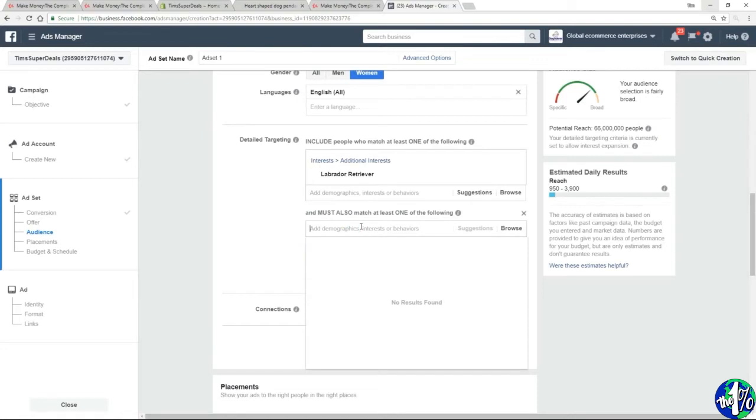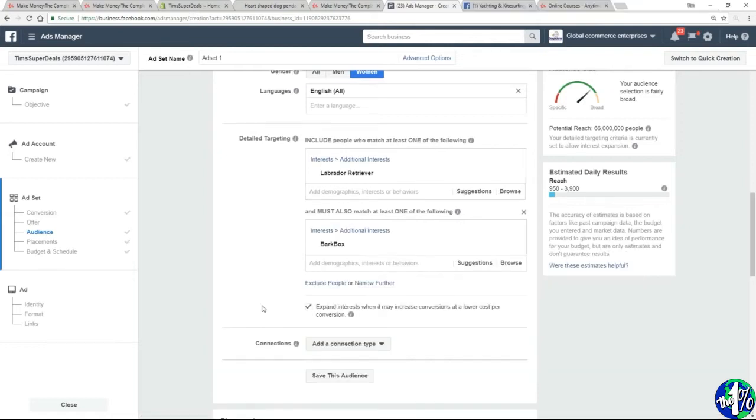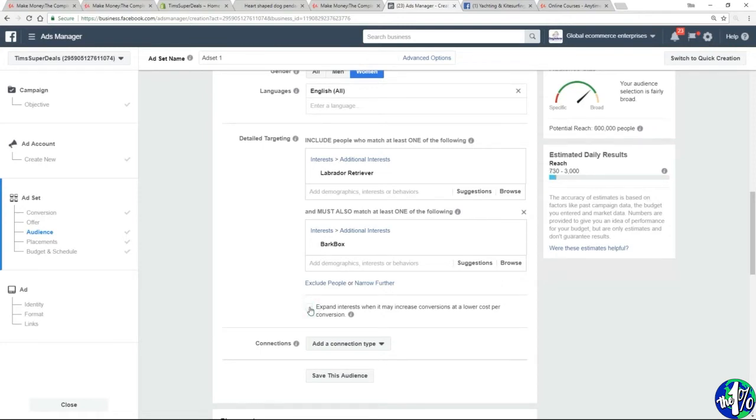And here, in accordance with my lecture, I'm going to type in BarkBox. Now, just to remind you, BarkBox is a company that will deliver periodically a bunch of goodies for your dog. So if you didn't own a dog, that would kind of be a weird thing to sign up for. So BarkBox for me is pretty good proof. Now, the last thing I want you to do is just to uncheck this box here, this expand interest box. Now at this point you will notice that the potential reach has fallen from several million to 800,000, and that is exactly the area we want to be in.